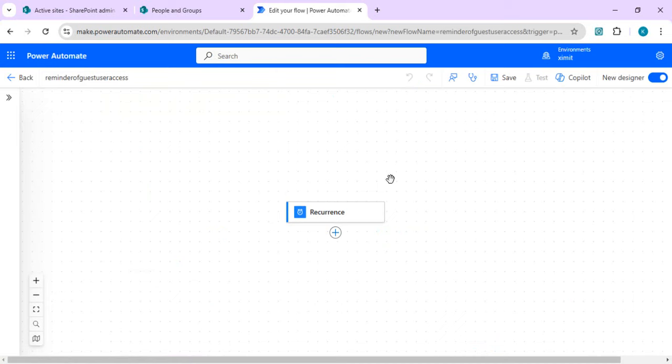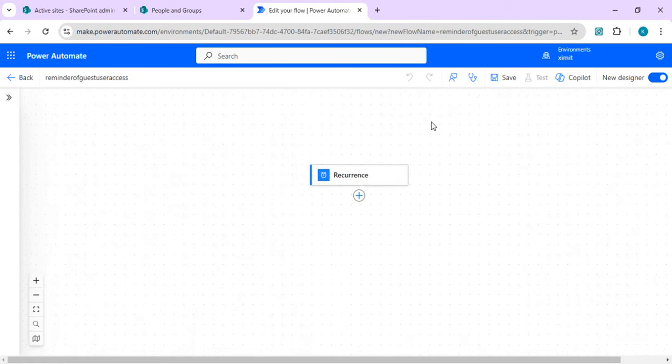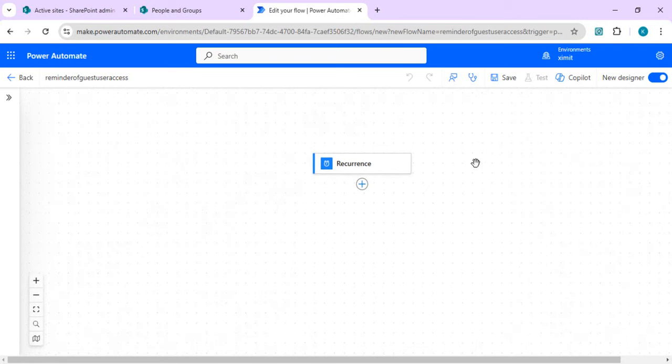You can keep working in the new designer, or if you're more comfortable with the old designer, you can very well switch to it. In between we'll be switching to the old designer because I found an issue with the filter array action in the new designer, which we'll set up in the old designer. Rather than talking about that issue, I'll just switch to the old designer.